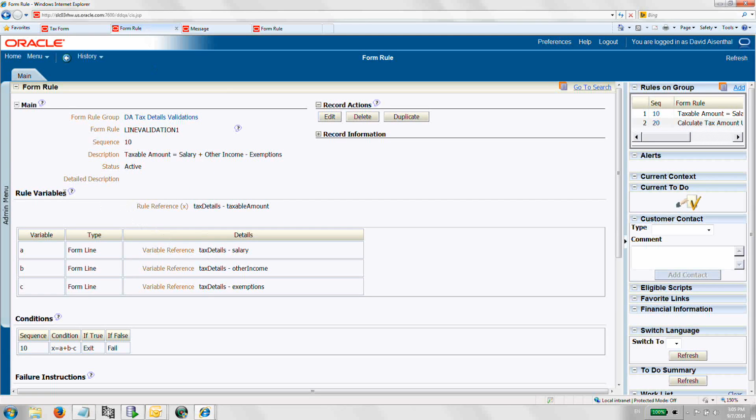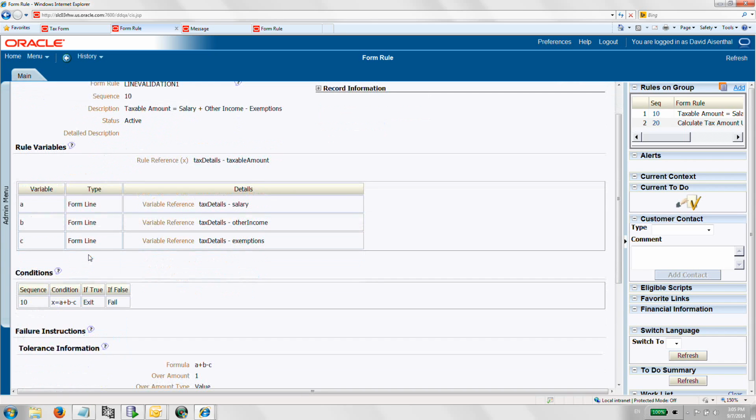So I put in the rule variable X to be the value that I want to test. Then I put in salary, other income, and exemptions, calling them variables A, B, and C, based upon form lines. There are other types you could also base it upon, not only form lines. And then I put a condition in. You can have multiple conditions. In this case, I'm saying that I want X, the taxable amount, to be equal to A plus B minus C. If the condition is met, if it's true, exit, everything is fine. If false, then I want it to fail.